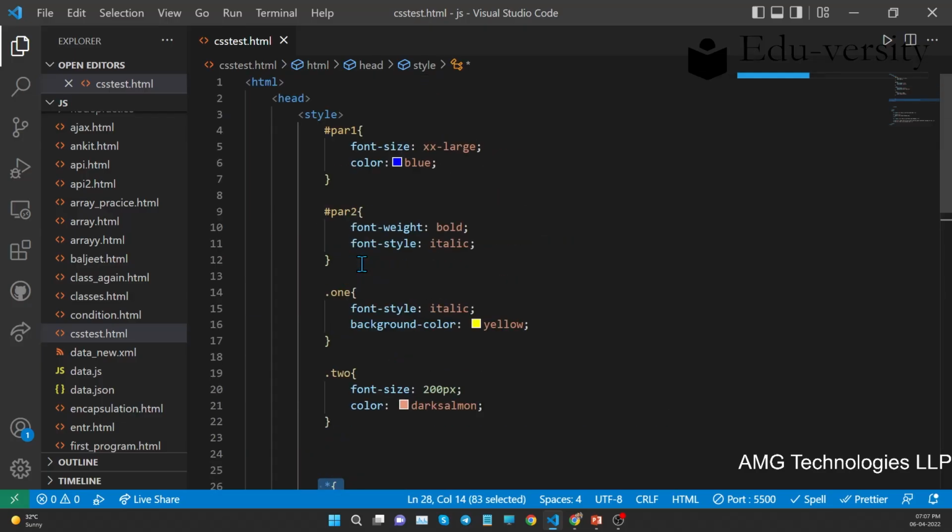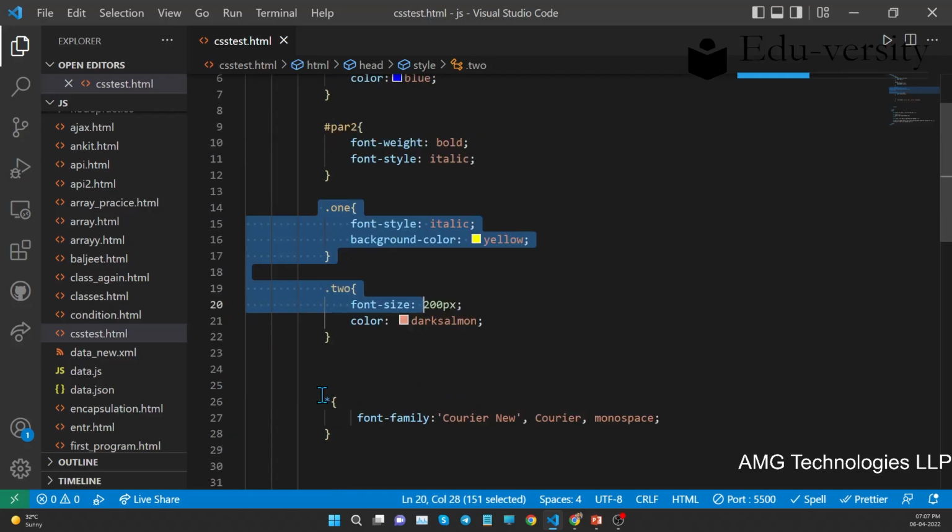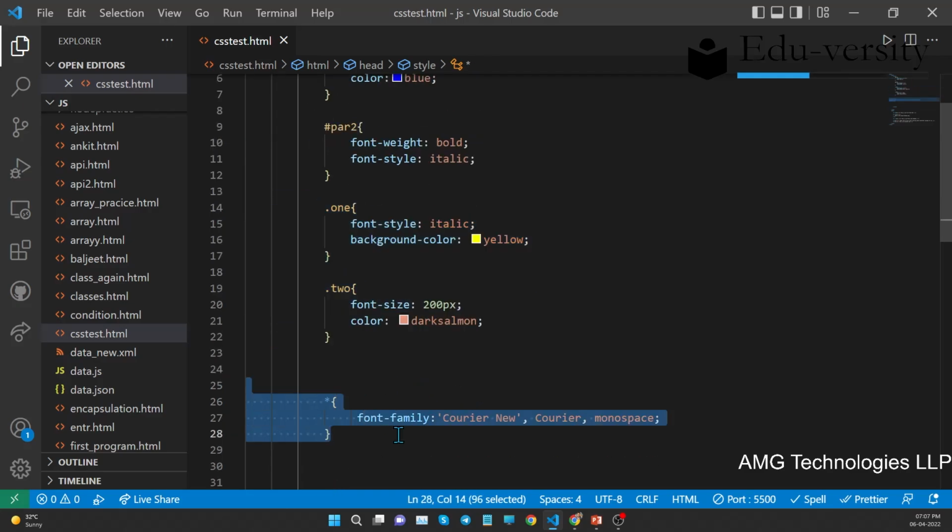So these are the four types of selectors: the class selector, ID selector, element selector, and universal selector. That's all for the introduction. So this is how you can use CSS to design the HTML elements written in their body part. That's all for this video.